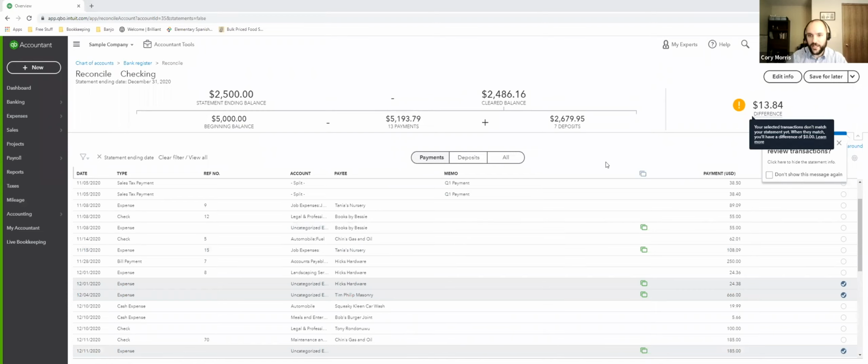so we got a $13.84 difference. Sorry, I'm trying to watch the chat too. So that shows us our difference as we go through.